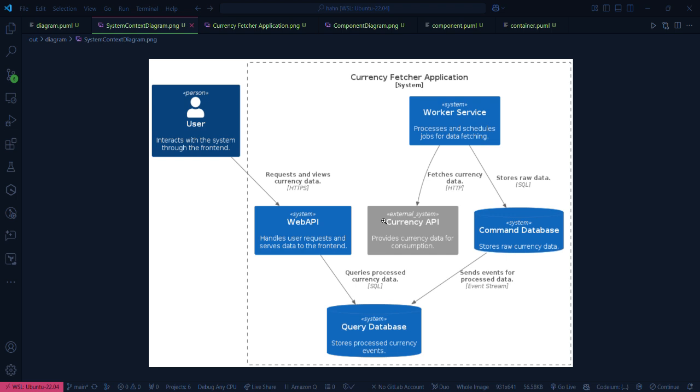And then we have two databases: one common database to store raw fetched current data, and a query database that stores processed queryable events to ensure fast and user-friendly data access.